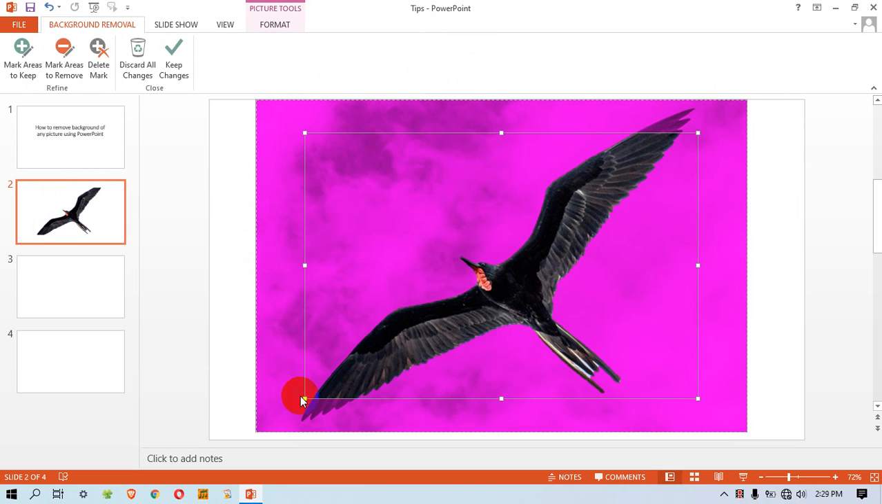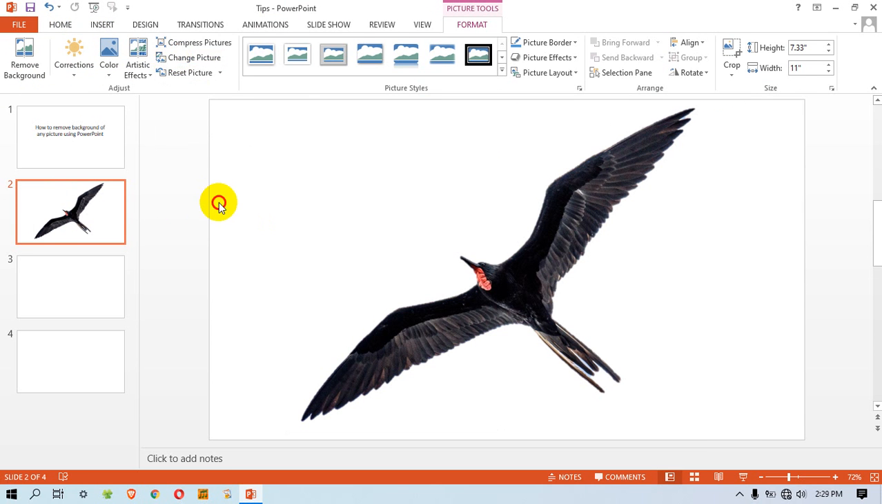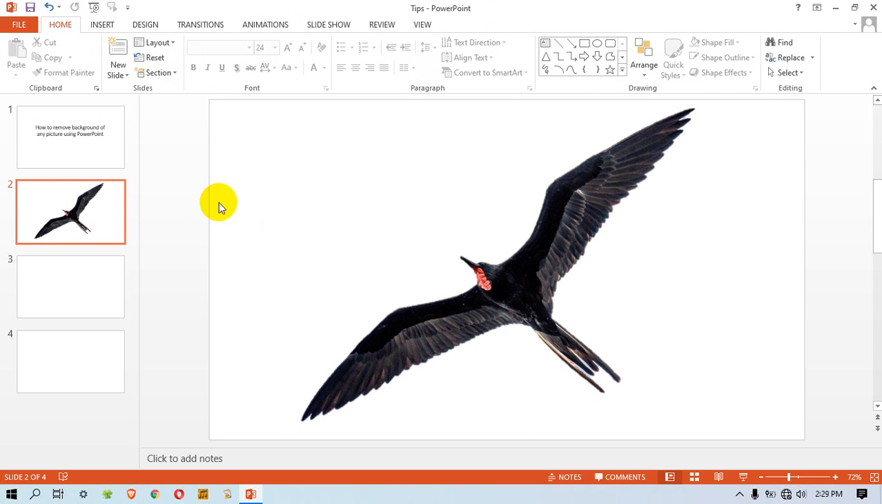So we will cover the area which we want to keep, and now the area which is this color, violet color, will be removed automatically. So we just keep changing. After this we can put our own background using PowerPoint.